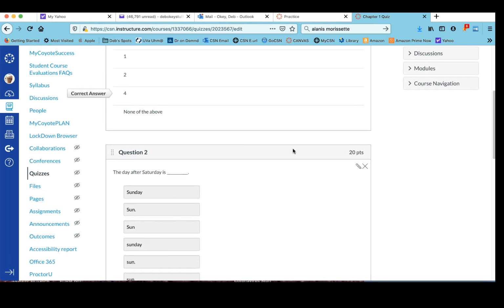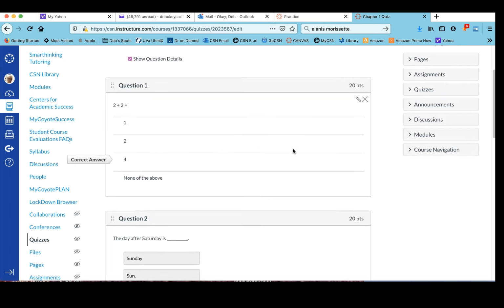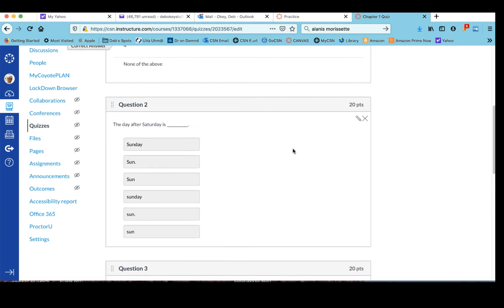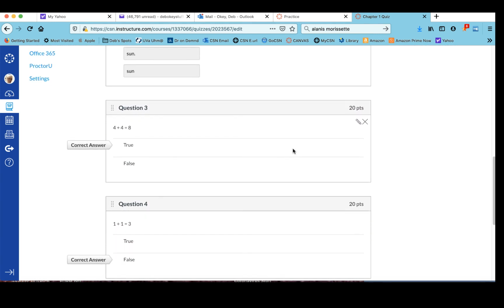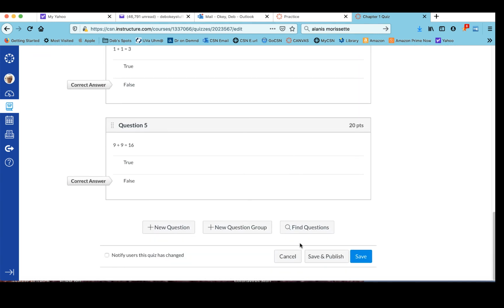And then once we've got all of our questions written out, we can review them to make sure that they look correct, and then click on Save.